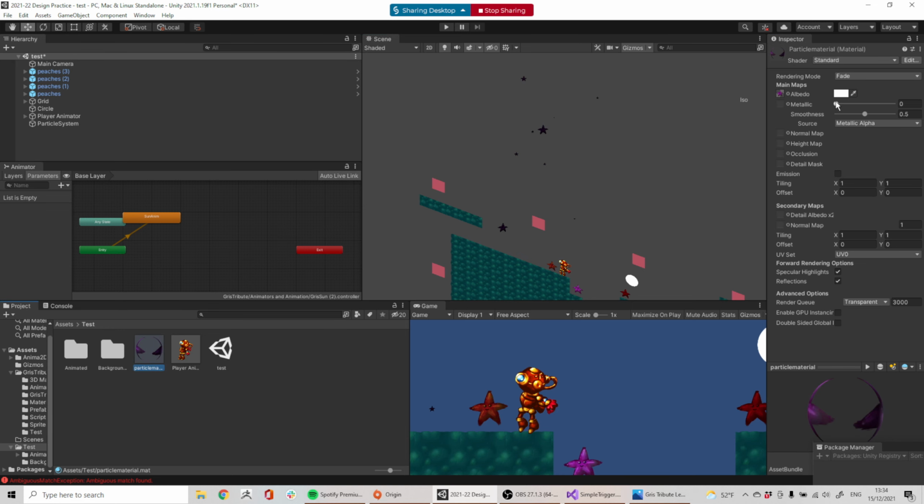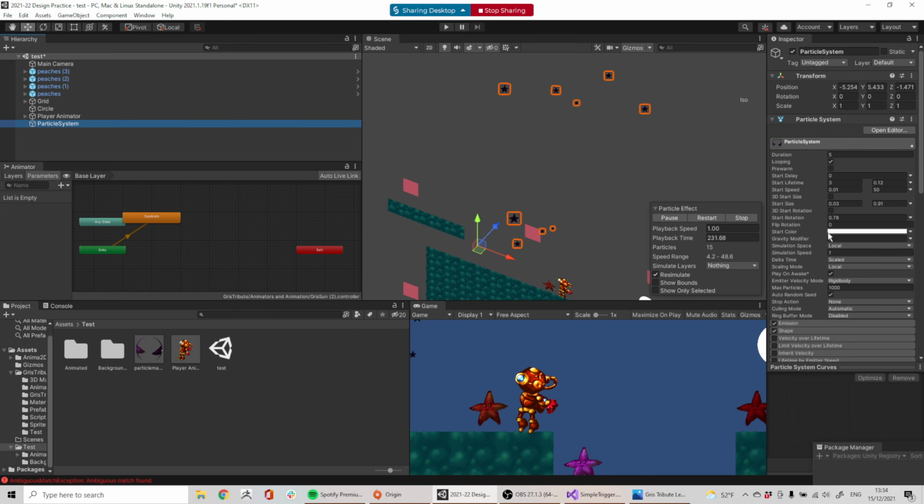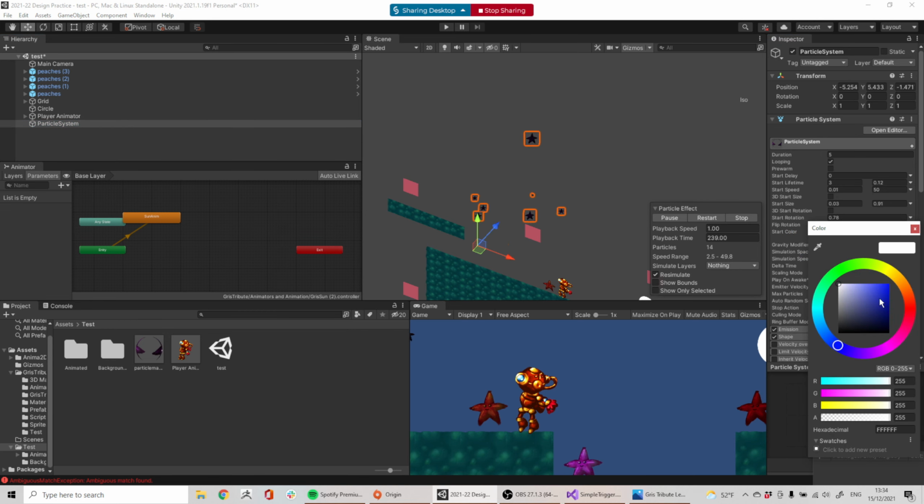We can change stuff like metallicity and smoothness as well. So if we want it to be shiny looking, we can change all of that. But let's go back to particle system. So that's flying out, that's good. And this is where if I change the start color, this now makes it tint. If you look at this example here, that's the basic one, and this is a tinted color. So I can do that here. I can do random between two colors. Some of them tint red, some of them tint blue.